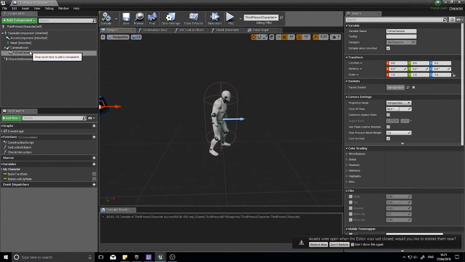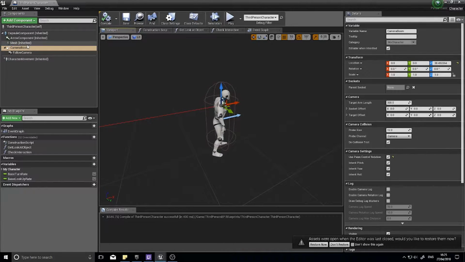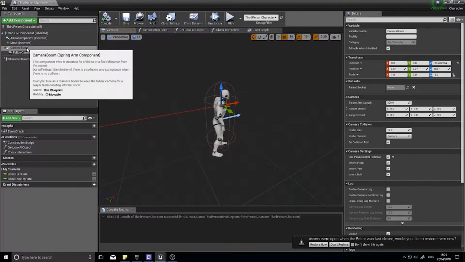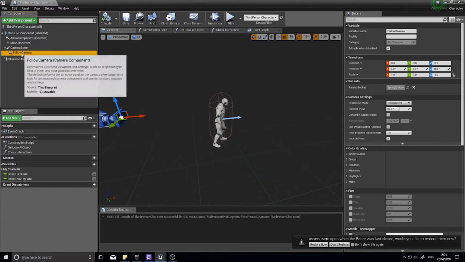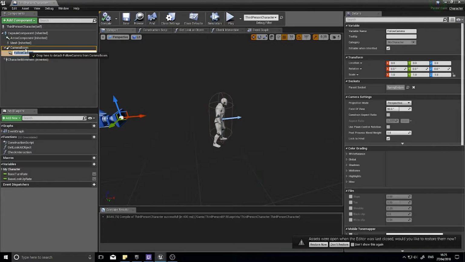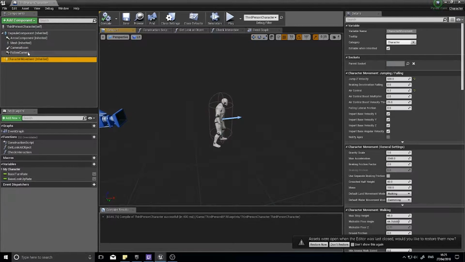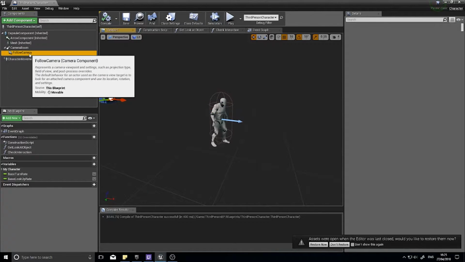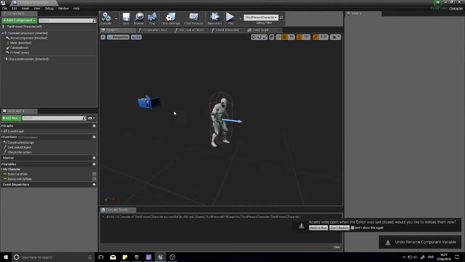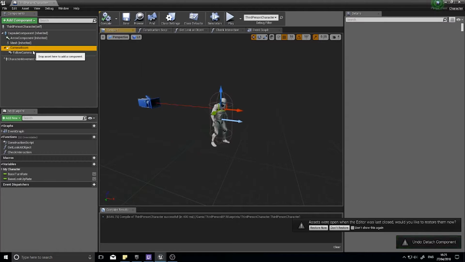So the follow camera is just a camera, and the camera boom is what we call a spring arm component. Okay, so a spring arm component is like a big stick basically that you have sticking out, and you can attach things to the end of it. So at the end here, I've attached it by making this a child of the camera boom. All you do to make a child of a spring arm is you just drag it on top of the spring arm.